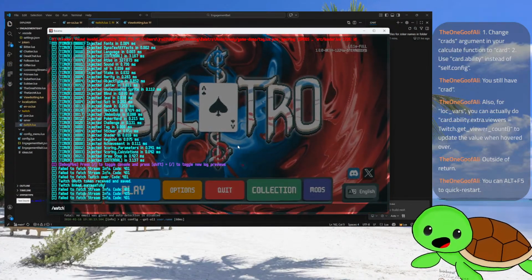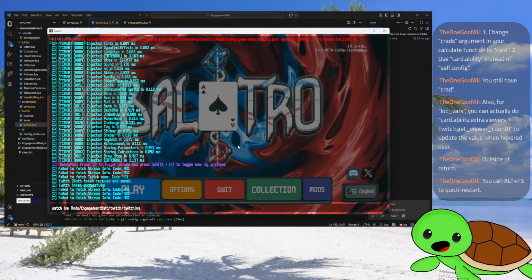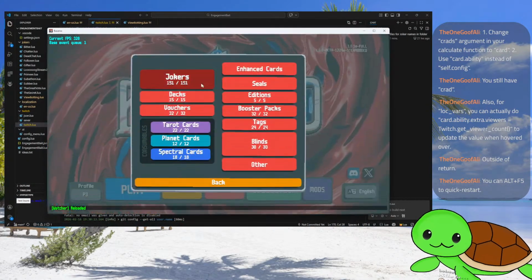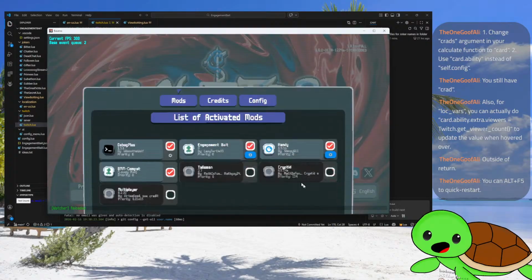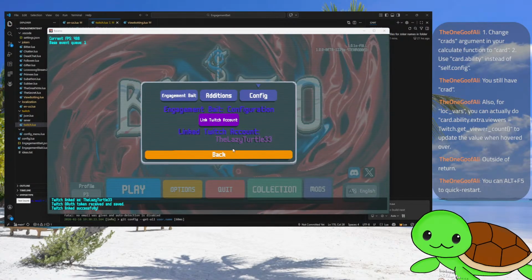So watch Lua. Okay, I have it. Twitch.lua. I have tested this one, and this one does work. Okay, let's re-auth, see if that works. Link Twitch account. Okay, that does work.